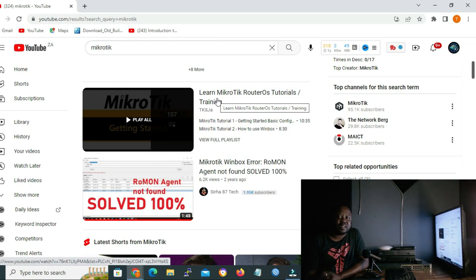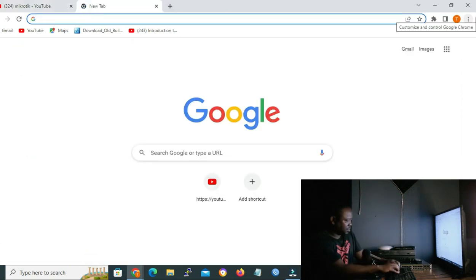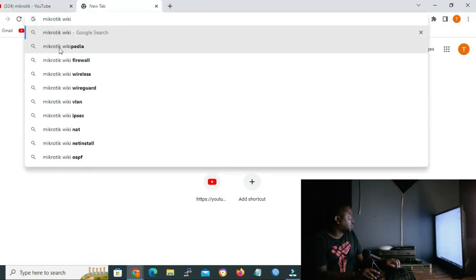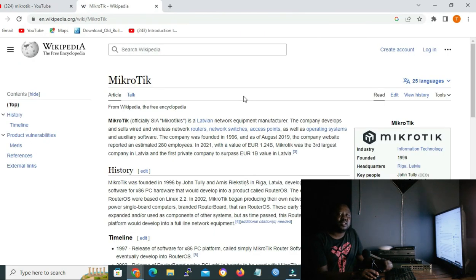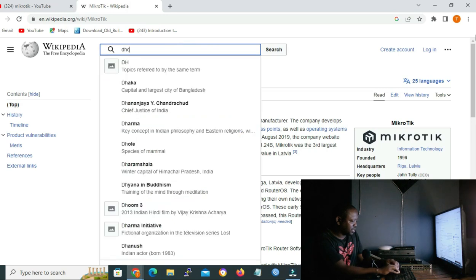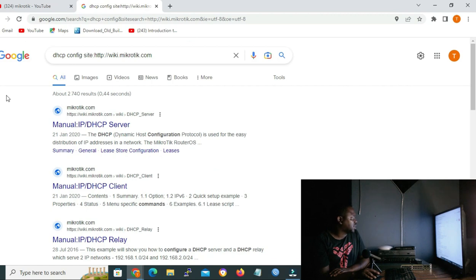If I don't have enough information, I will go to the wiki so that I can check what's happening with what I'm doing. For example, let me go to the wiki. Okay, MIKROTIK wiki. We'll click on MIKROTIK wiki. And on the wiki, let's say we want information about the DHCP configuration. What I will do, I will go to the search and then I will type DHCP configuration. And on the information that I got, I will click the first one that appears.